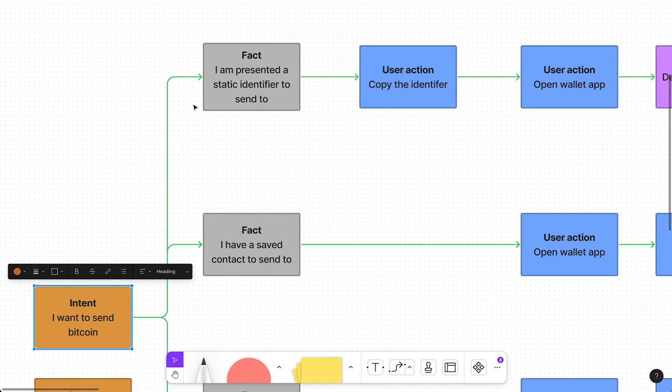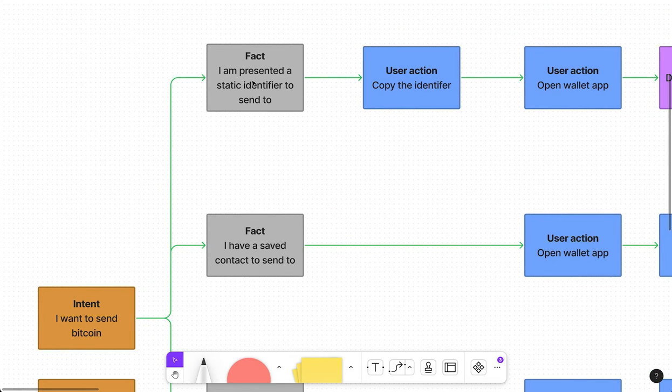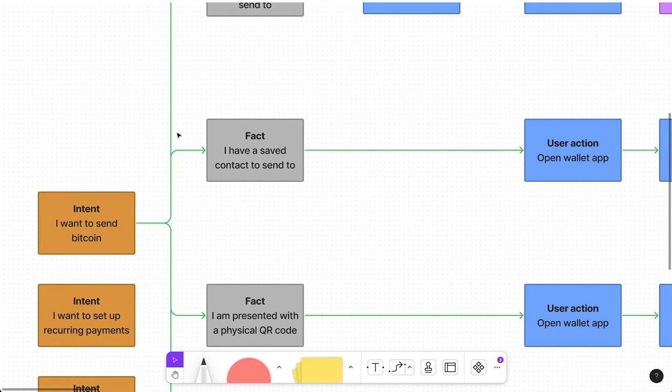Now in here, there are a few different situations. I'm presented a static identifier to send to, could be a Lightning address. And by static, I just mean it's not a dynamic invoice that expires. It's something that I can send to today, tomorrow, next week, and it will stay the same. Just like a mailing address or an email address or a phone number.